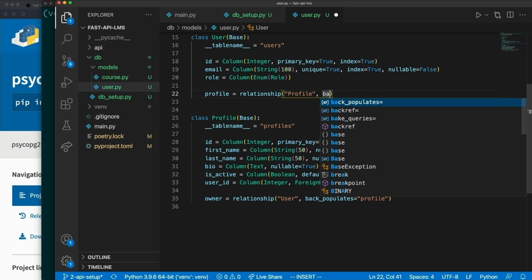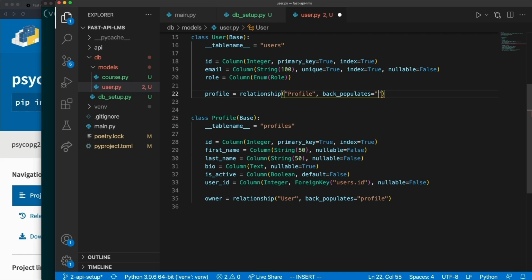And then I need to set back populates to owner. It has to be the name of this field on profile. So I'm saying it back populates to the name of that field, and this one populates to the name of that field. And that will become more clear when we start actually writing queries.